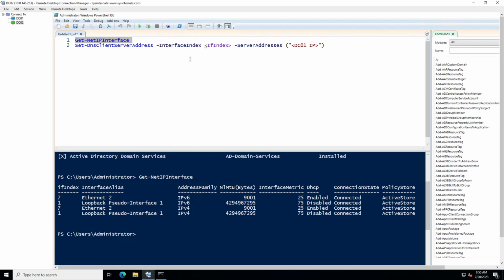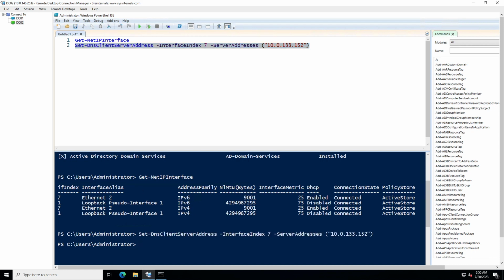So we'll use that to replace it in the second command and then provide the IP address of DC01. This command is used to set the DNS server address, where we provide the interface index and the server address, which is the IP address of DC01. So let me go ahead and run this command. And now that that's set, I will go ahead and run the commands to configure this instance as an additional domain controller for our domain.